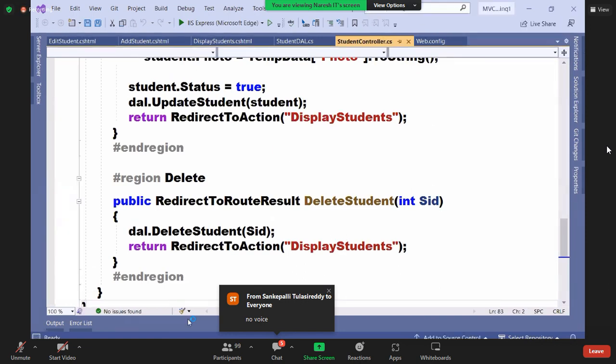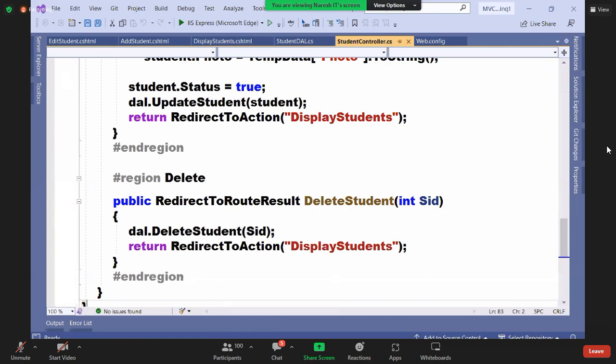Last 3 days, I've just been explaining how to use LINQ and interact with databases. In this process, we have followed a set of steps. What is the first thing? First, we created a database on the server with the name MVCDB. In that, we created a table called student. And after creating the table, we went for opening a new MVC project.